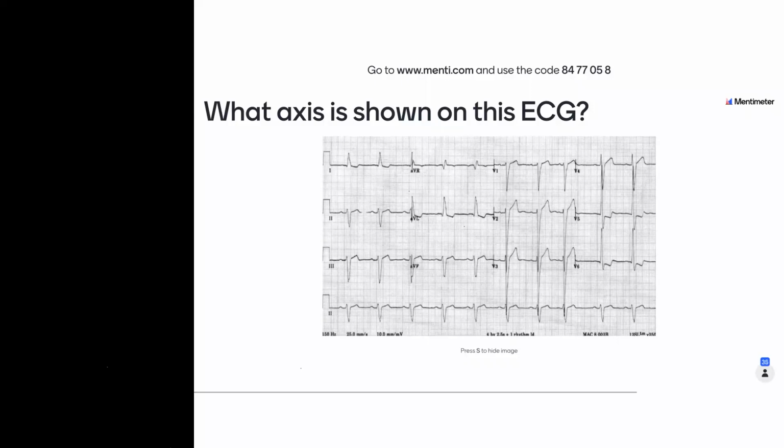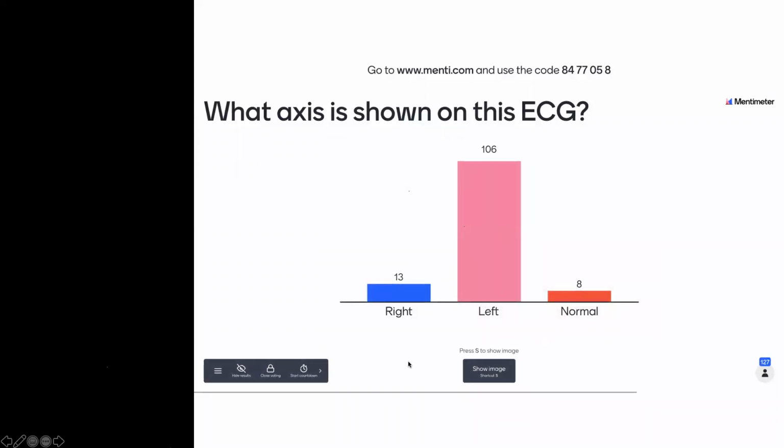I'll leave the image up there for people to have a look. If you're looking on a device, you probably will be able to see the ECG on the device. Give it a couple more seconds for people to pop that in. So let me just hide the image. So we've got right, left, or normal. Let's have a look.